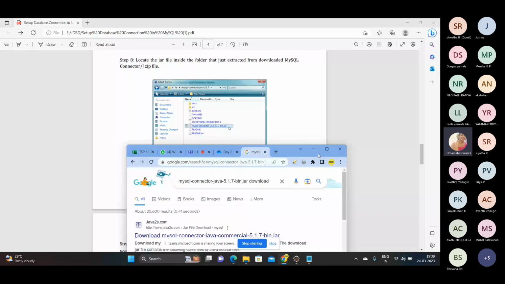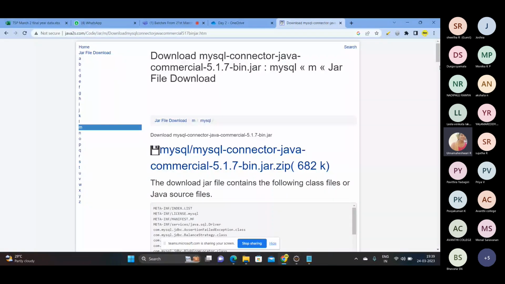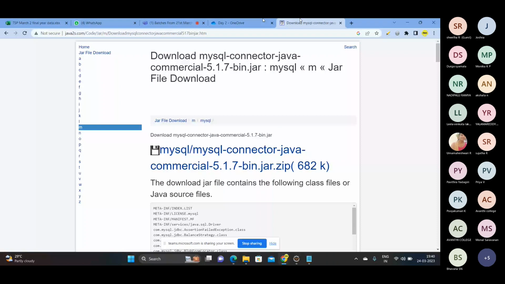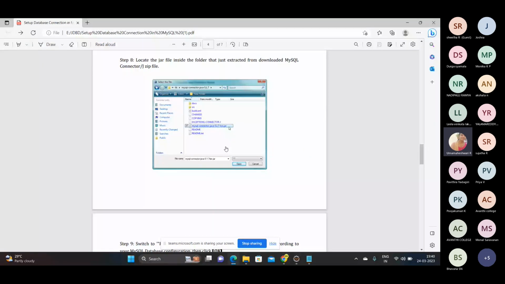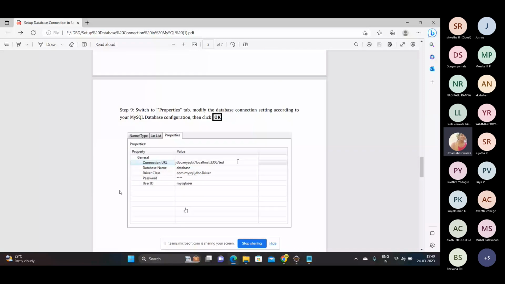You can see this option, right? Just click here. You need to download this particular jar file. Like this you will be doing. After downloading this, you need to click on OK. You can see in the properties, this is your connection URL.